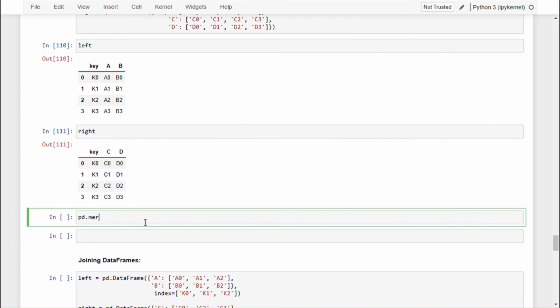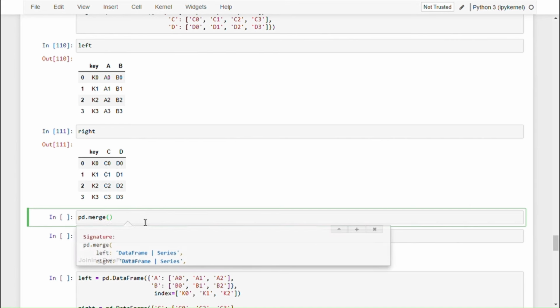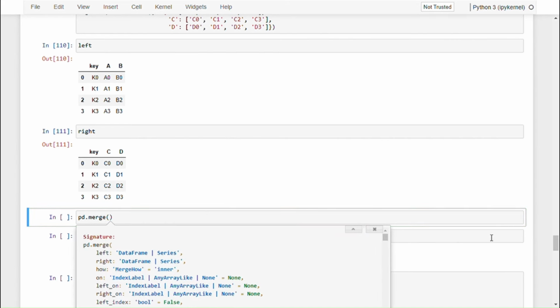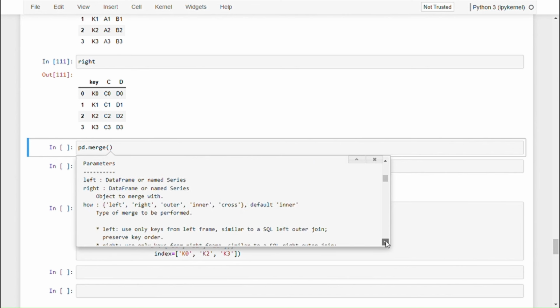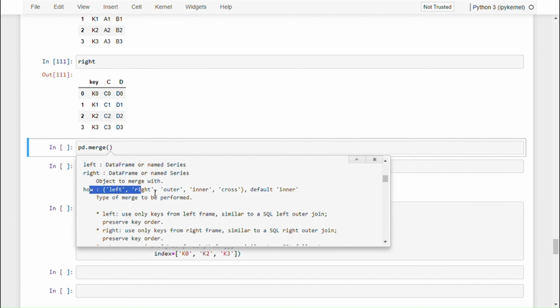So you can use pd.merge and check the signature. We need a left data frame and a right data frame, and then we have a how argument, which is by default given as inner, and then we have on, that is the key we have to pass. So if you check the parameters, we have left and right, and then we have how. This has 5 values: left, right, outer, inner, and cross.